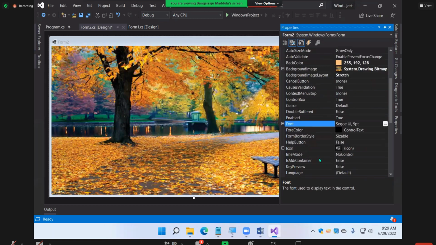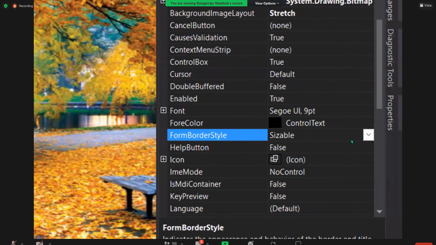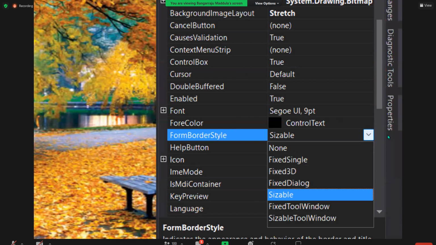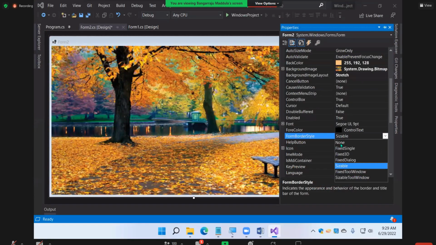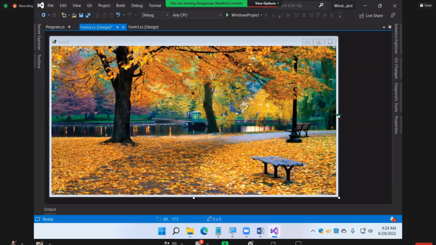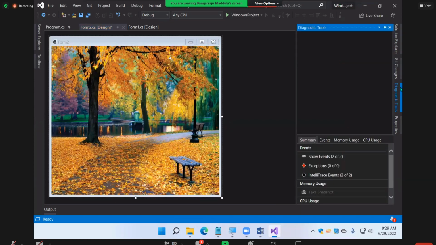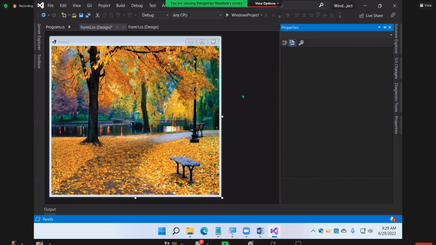Okay. And then you have border style. Different border styles are there. Enumerated property. None, fixed single, fixed 3D, fixed dialog, sizable, fixed tool window, sizable tool window. Like this, we just have different options. Based on those selections, the look of your form will change actually.